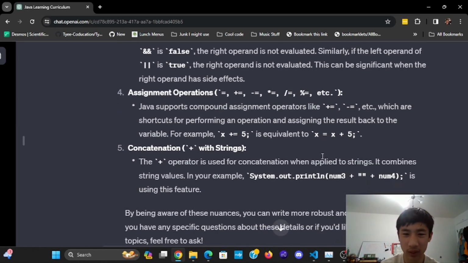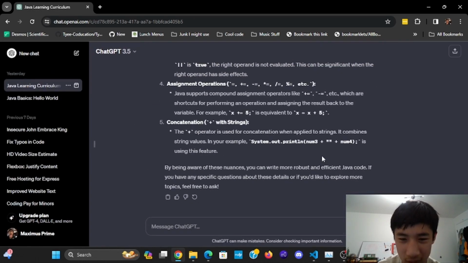Concatenation of strings combines strings and values. For example, this is using the feature. Being aware of these nuances, you can write more robust and efficient Java code. If you have any specific questions about these details or you'd like to explore more, feel free to ask.